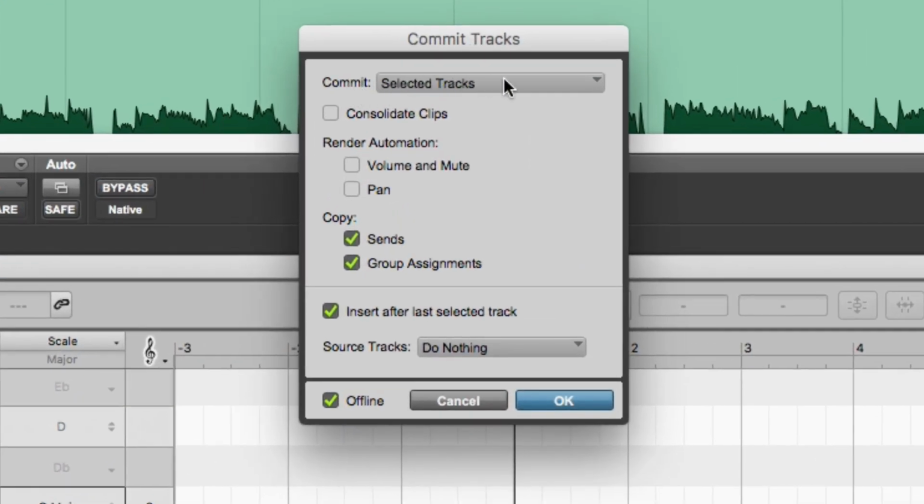Now, under the commit, the first drop-down, we have selected tracks or edit selection. I want to do the entire track. If I had a selection highlighted, this option would probably be available for me. But I'm going to keep it on selected tracks. And keep in mind that if you wanted to render automation, you'd have to check these boxes as well. You may or may not want to do that. Typically, when working with Melodyne, you want everything to be as pure and as original as possible.